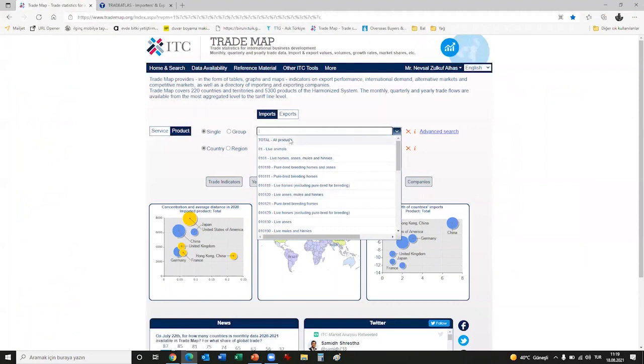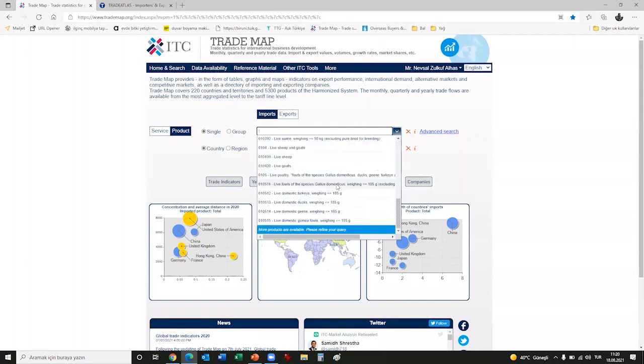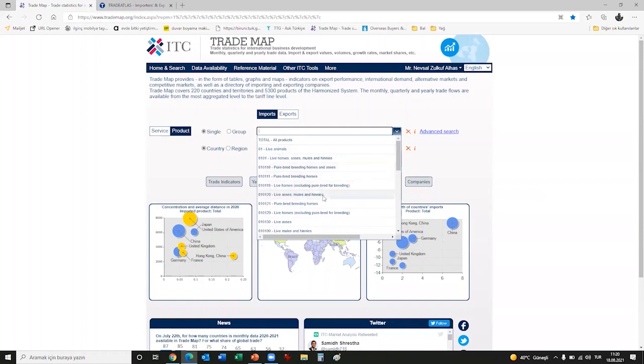So the more digits you add, the more specific the product is. We can also look here. It is 01 live animals, as I said. 0101, so I add 2 more digits, and it says live horses, asses, mules, and hinnies. The next one, if I add 10, it becomes 0110: horses and asses, purebred breeding, and the others are other products, etc. So you can see the list here, or you can search whatever you like.